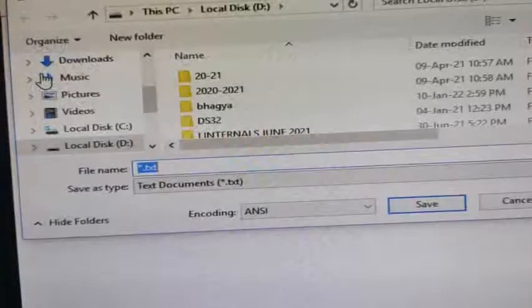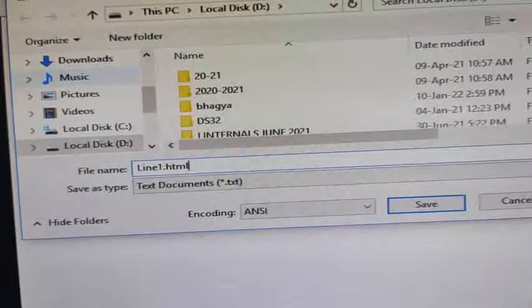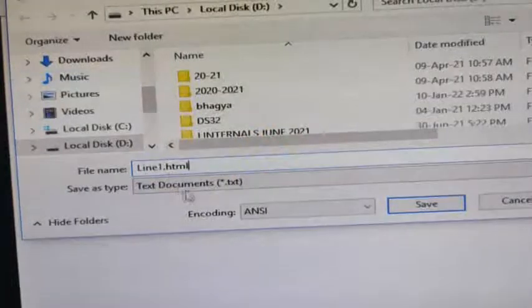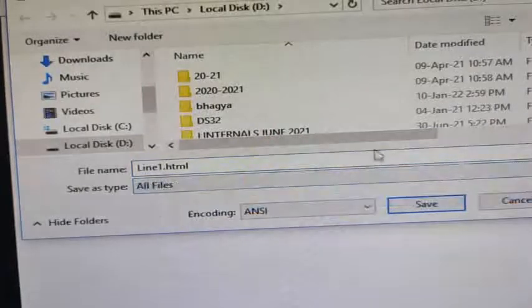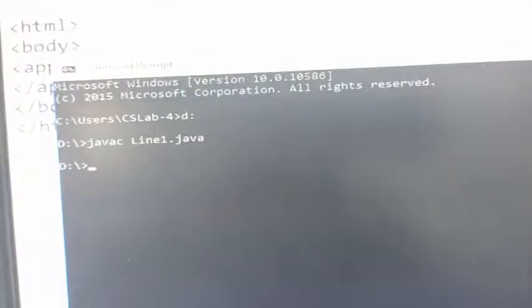I am saving as line 1, same name, line1 dot HTML. Previously whatever I saved, that is a Java file. Now whatever I am creating, that is the HTML file. This file also should be saved as all files, and it should be also in the D drive. Now we'll go to the command prompt.